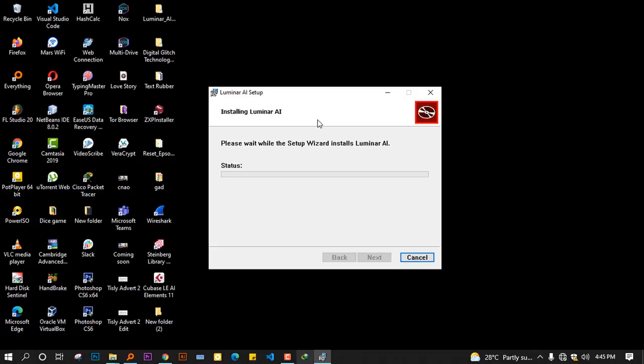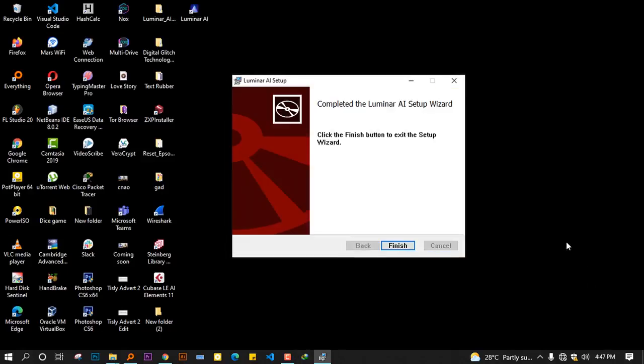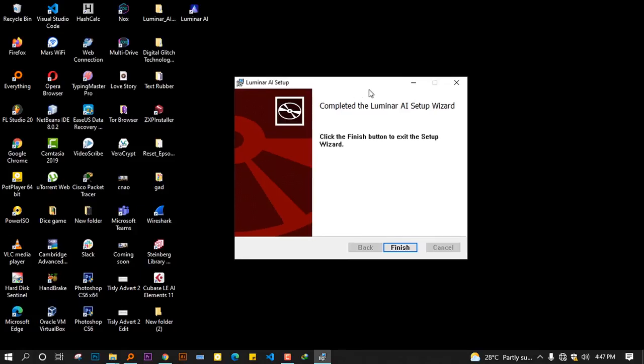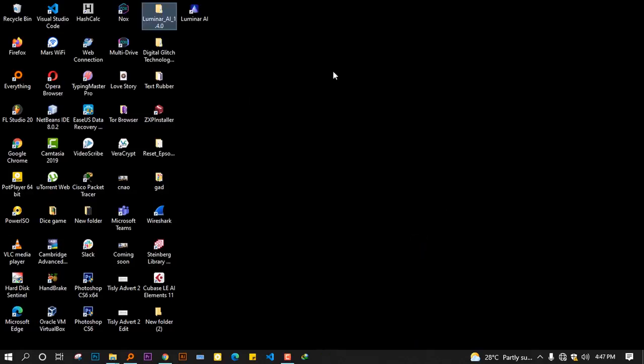So in order for this to never bore you or take so much time, I'm going to speed up, and I will come back when the software has been completed successfully. There we go, and you can see that the setup has been completed successfully. So I'm going to go ahead and click on finish, and we'll have to enter my license. That is not what I'm going to show in this video, but I will show you Luminar AI up and running after I configure my license.